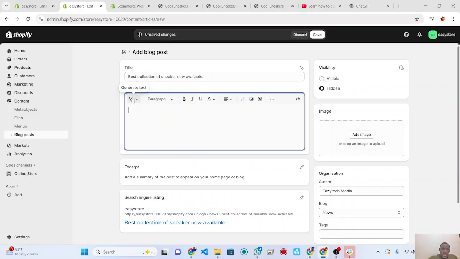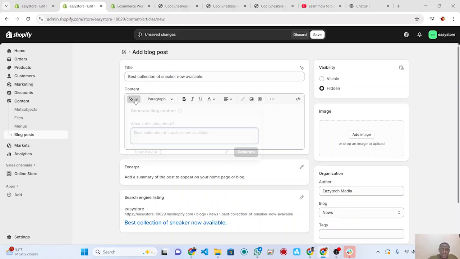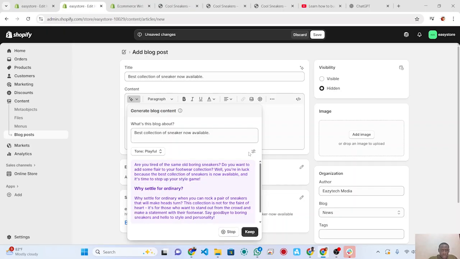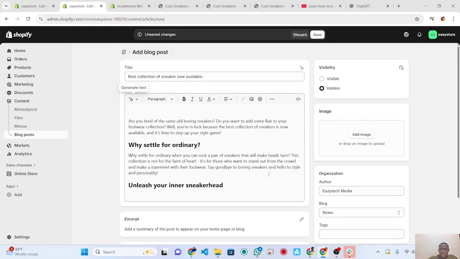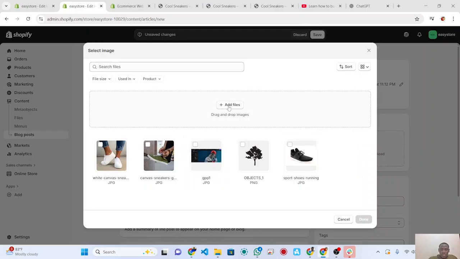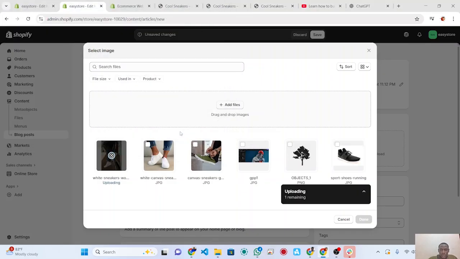So let's try if AI can help us with something. Let's click on generate. Okay, this is nice. Let's keep it. So let's make our blog post visible. Let's add an image to our blog. Let's pick one from our computer. I think this is nice. Let's take that one. It's uploading.